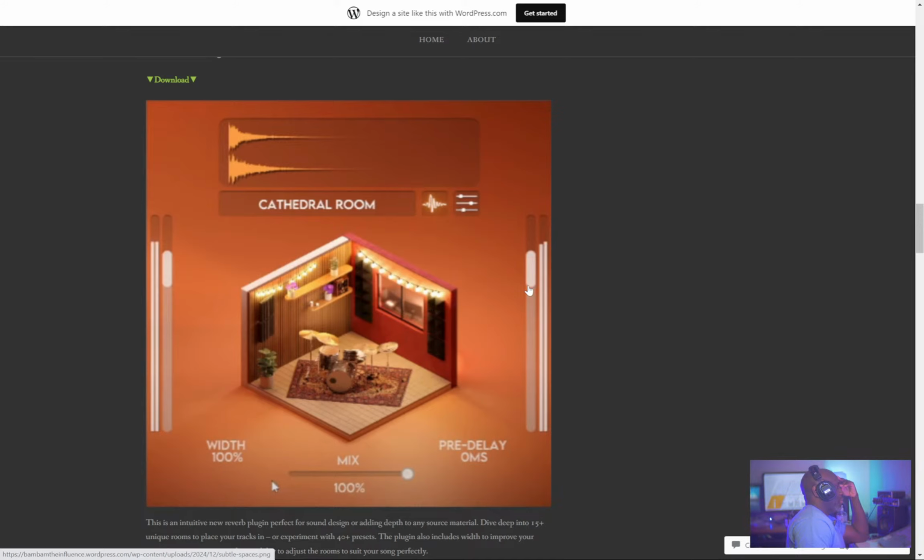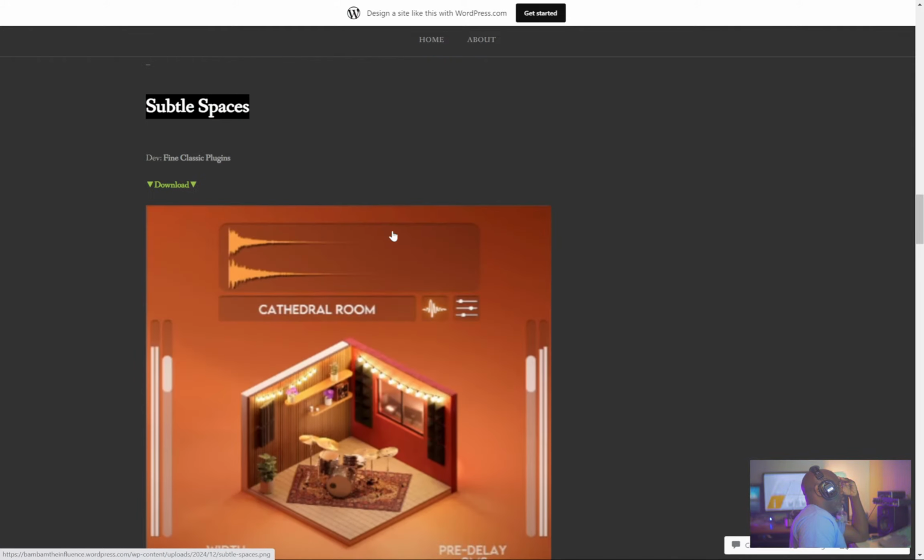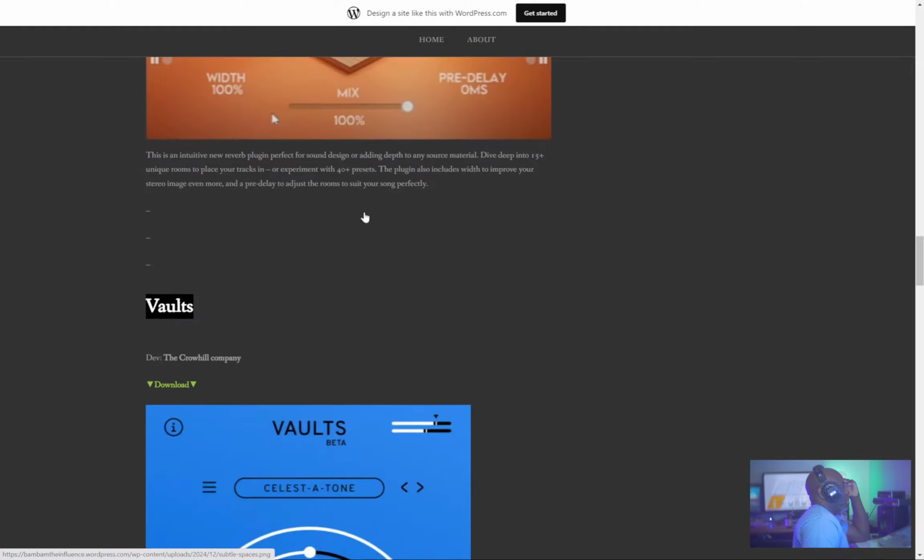And we have input output levels. There is stereo width that you can mess with. We have our mix slider here, and there is a pre-delay. You can set in your pre-delay, and like I said, they give you the different room spaces up here. So very intuitive interface, visuals, easy to get up and running. If you don't want to tweak, you can start with a preset and then go from there. And this one is from the developer Fine Classic Plugins.